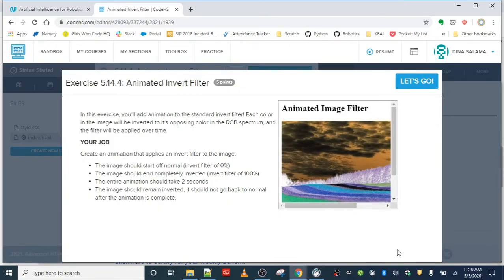Okay, our first exercise is the animated invert filter. So what we're going to do is add animation to the standard invert filter, which we learned. This filter basically takes each color and inverts it to its opposing color in the RGB spectrum. And we're going to do this over a specified period of time.